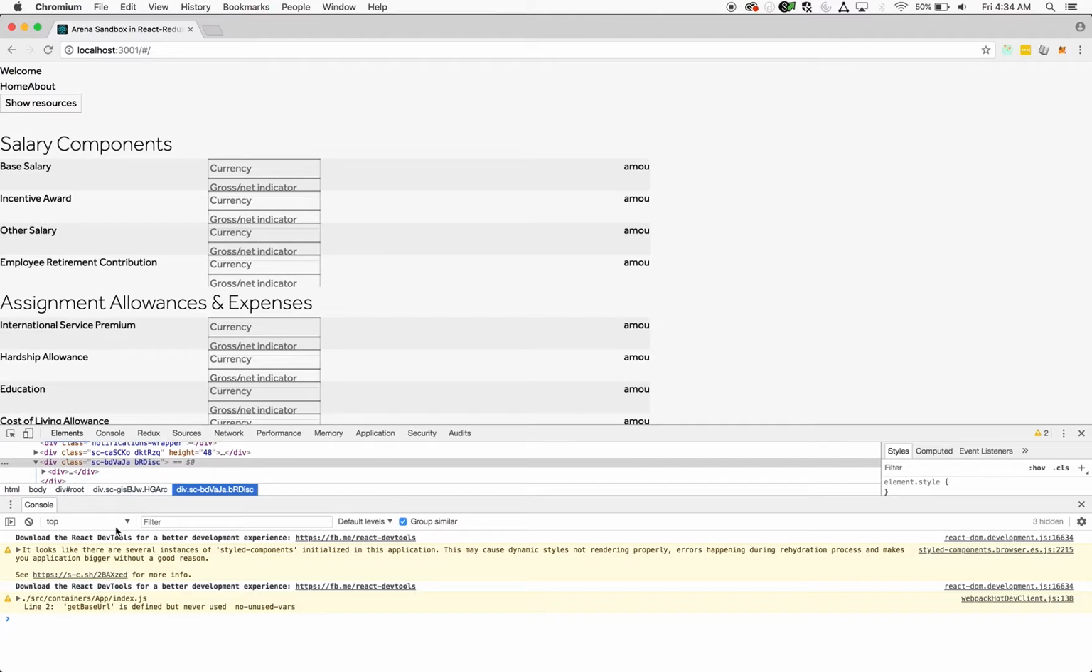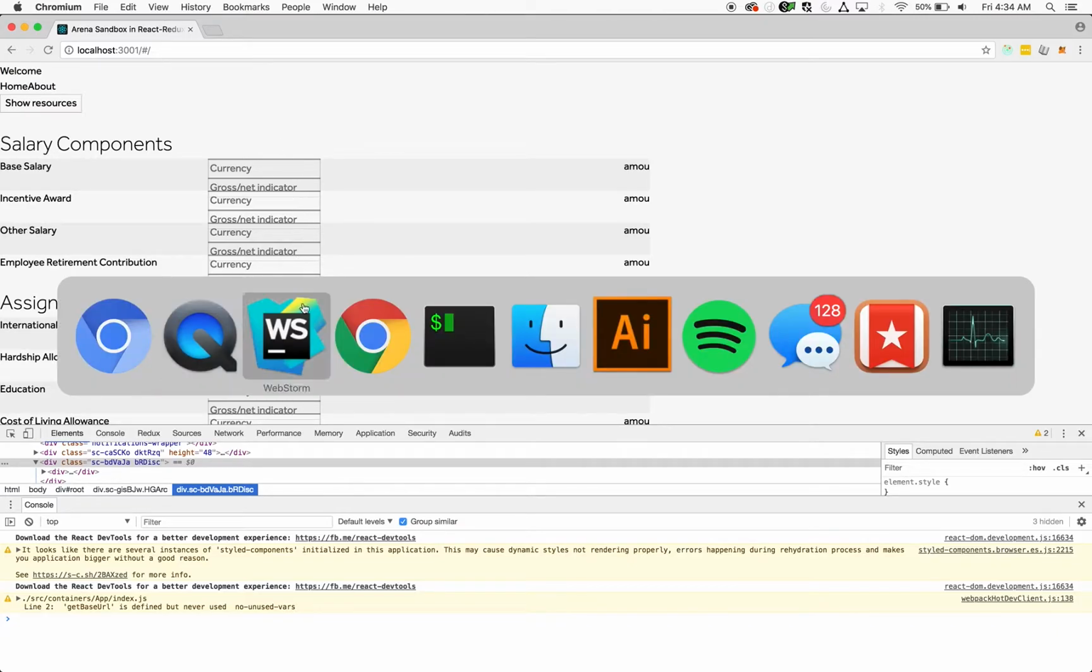So you'll see here I've got this error. It says it looks like there are several instances of styled components initialized in this application. This may cause dynamic styles not to render properly, blah, blah. And you'll see a bunch of these styles here are broken. This is because styled components is trying to cut down on duplicate copies of their library so it doesn't slow your app down. And so as a result, it's going to conflict now when you have multiple copies.